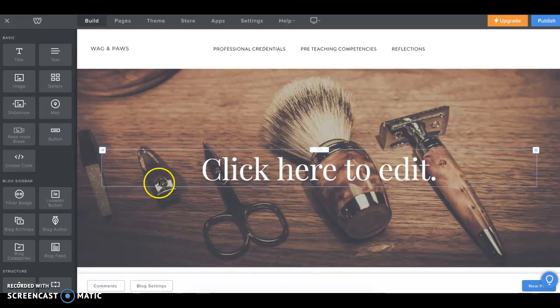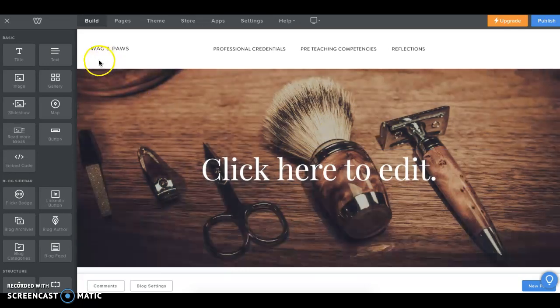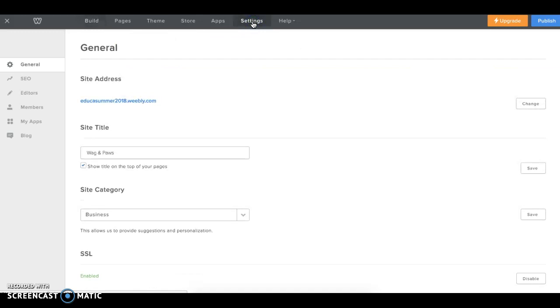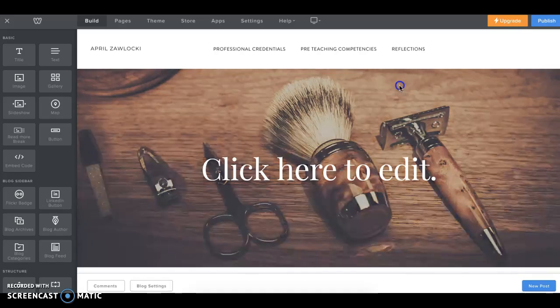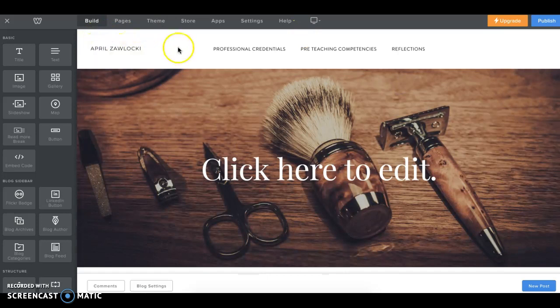And oh, I know one other thing. This right here, see where it says Wags and Paws? You can very simply turn off that logo, but if you wanted it to say your name there, you just click on settings and then site title. If I wanted to say my name, I could do that and then hit save and hit publish. Publish always makes it live. Now you'll see that it has my name instead.